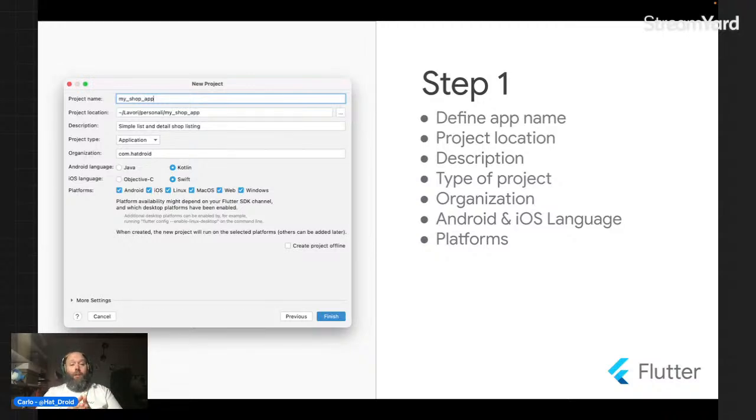Then the project location. By default, the folder will be named the same as the project name, but you can change it. A description. This description will also finish in the README that will be generated. And then the project type. In this case, application, because we are creating an application. And the organization is part of the identifier that you will have for your application on Android and iOS for the publishing in the stores.